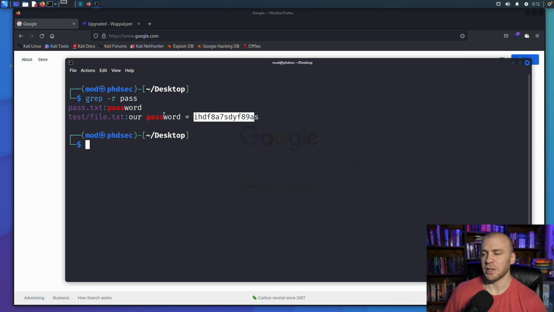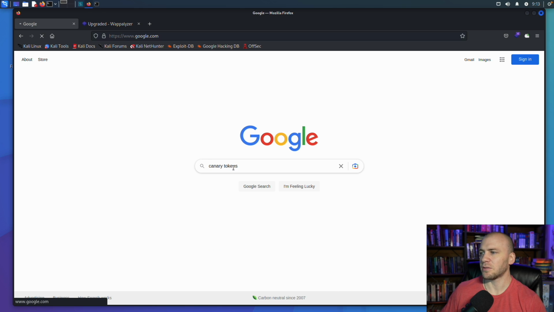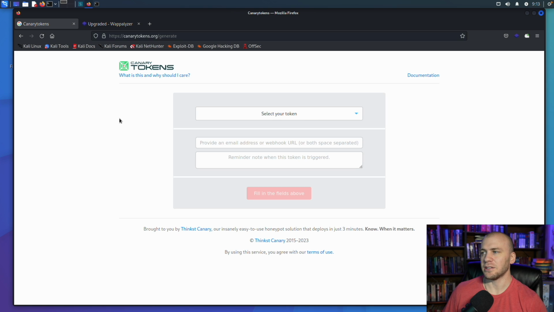So grep -r is something I'm going to run almost every time I get code execution. Now, I'm telling you this because this is going to lead a hacker to our password that we can then use to trap them. So if we come over here and type in Canary Tokens, it'll be the first one, canarytokens.org, and this is really simple.